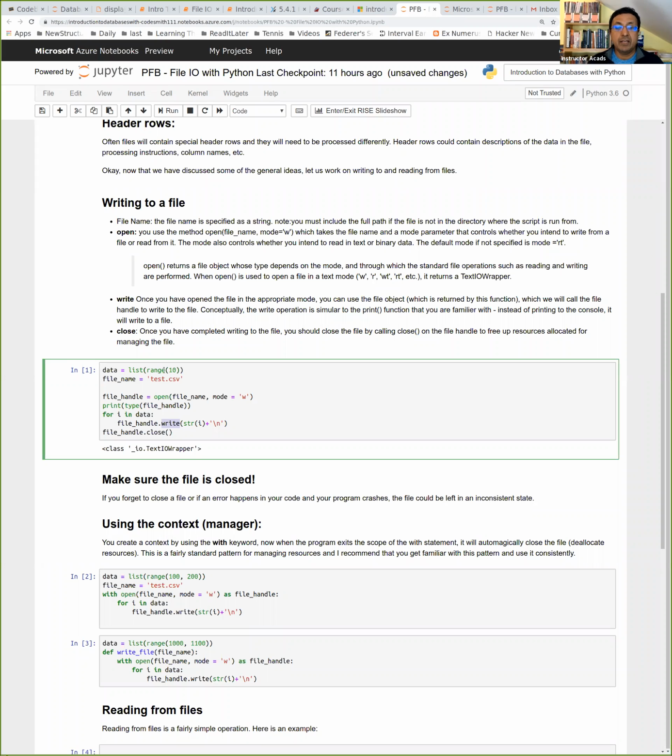So each element of this list gets its own line, and at the end of the line, I've added the newline character, okay? And then once I'm done with writing, you call close, and then you're done, right? The file will get created for you. It'll have the data. So you can just play around with writing different kinds of data.